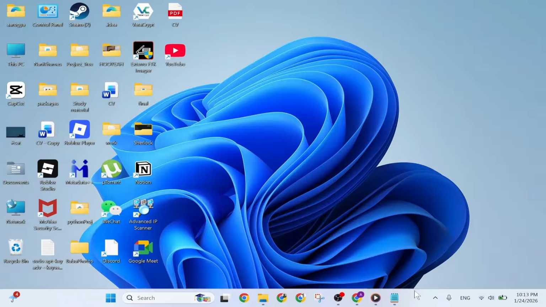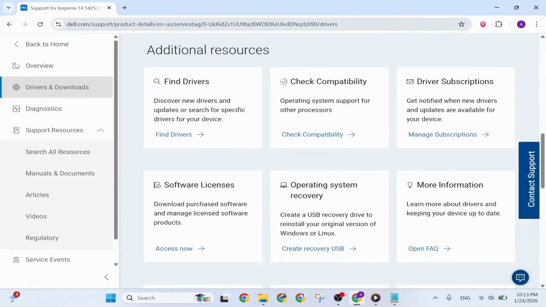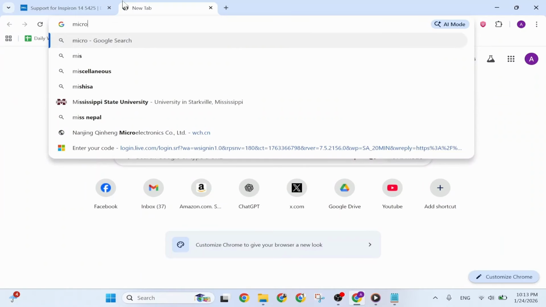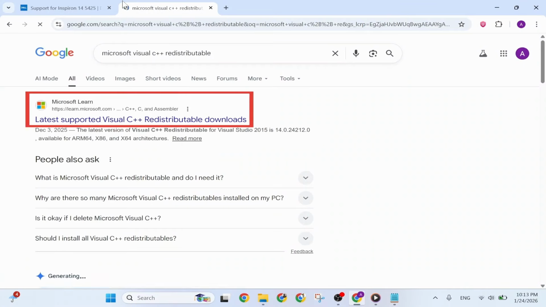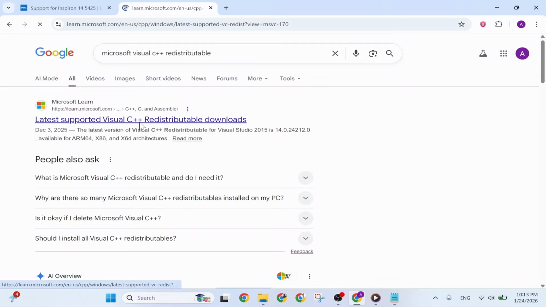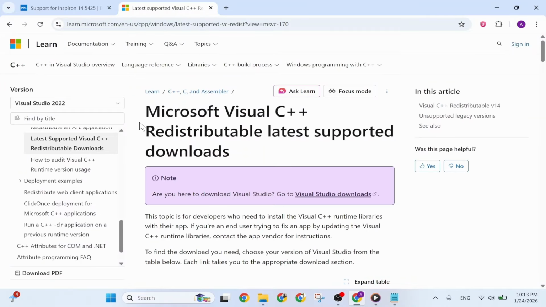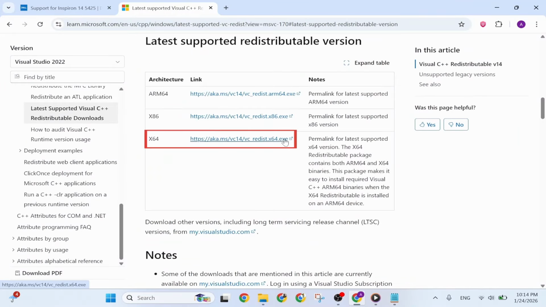Next, install Microsoft Visual C++ Redistributables. Open your browser, search for Microsoft Visual C++ Redistributable, and download the latest versions from Microsoft's official site. Install all available versions, both x86 and x64.